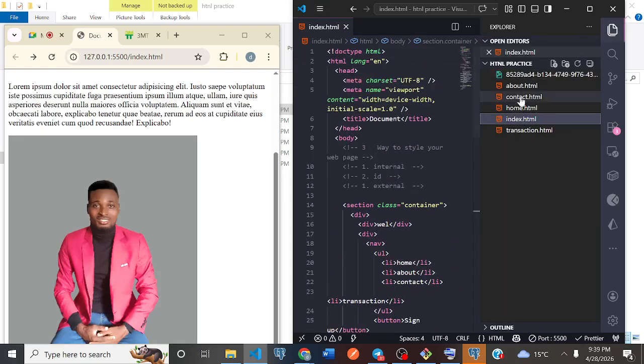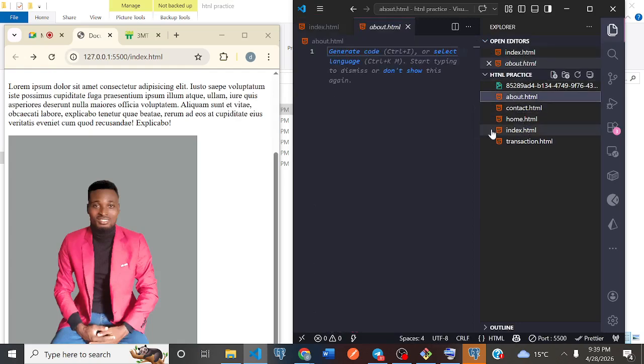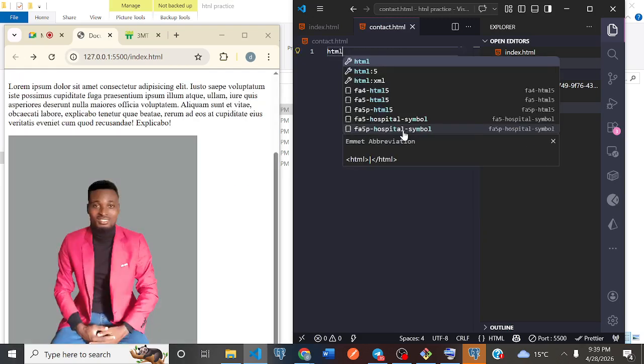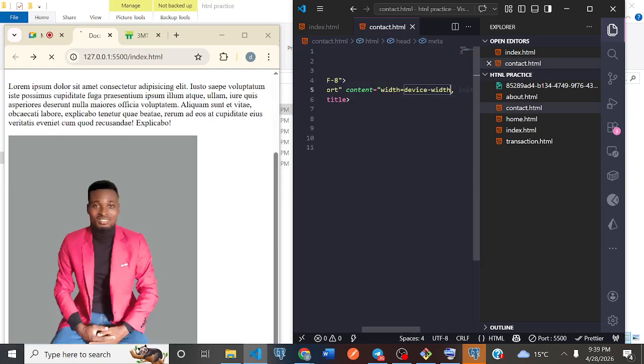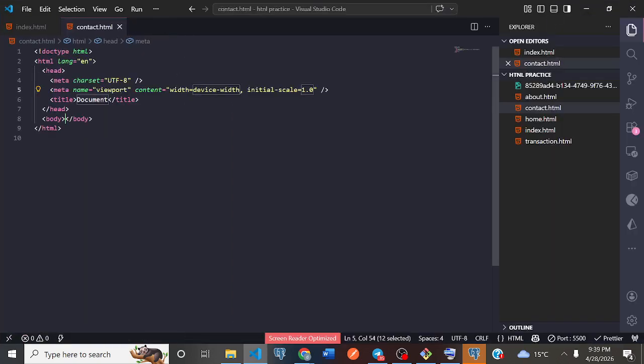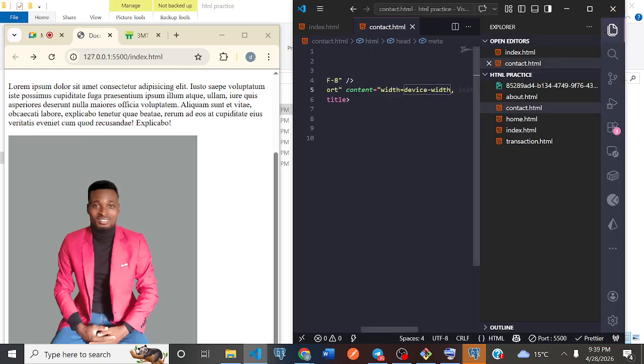So I will go to my contact page now. Let me go to my contact page and do something. So I also bring in my HTML. You can type HTML, then pick the HTML 5 option. Where is the HTML? Let me bring it up. Okay, this is hiding. Okay, let me take it off.